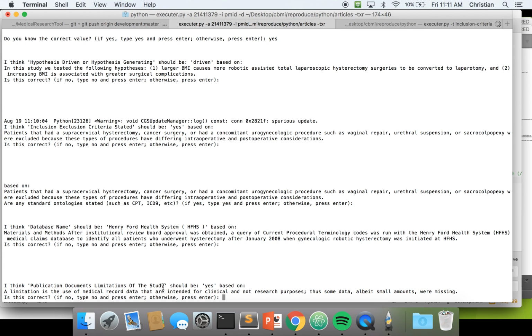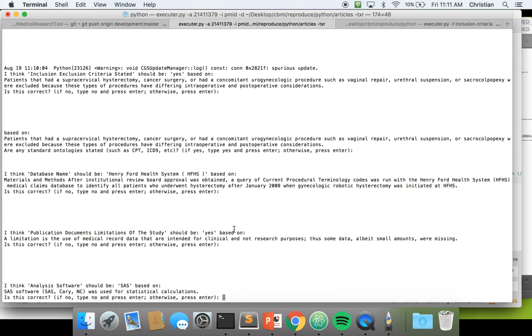Publication documents the limitations of the study. So did they document the limitations of the study? And here we have a limitation is the use of medical record, somewhere missing. So yeah, that's a limitation. So we'll give them a yes. They documented the limitations of the study.